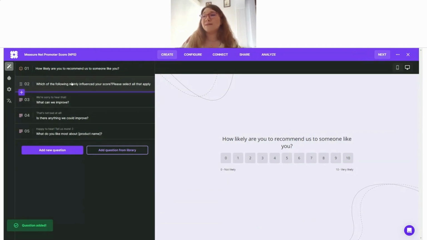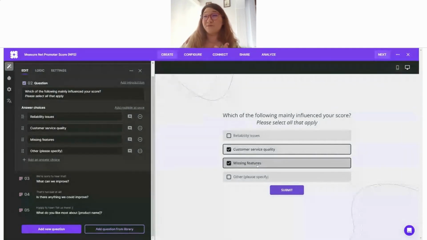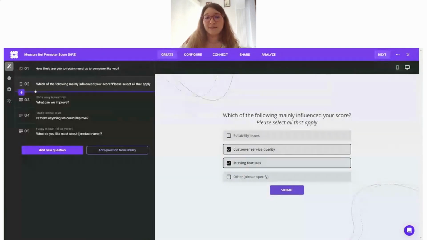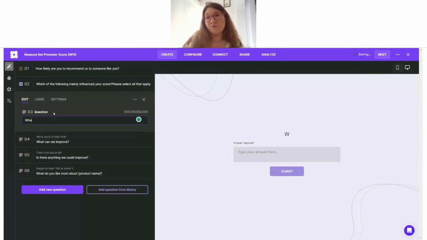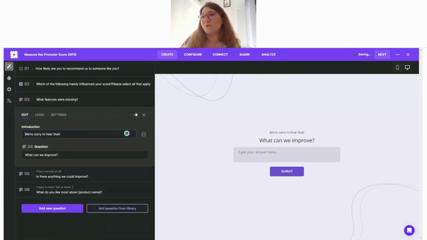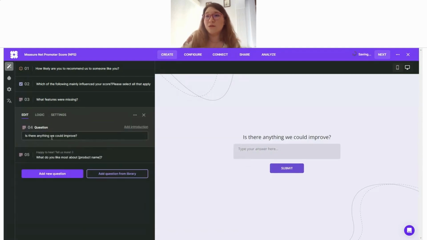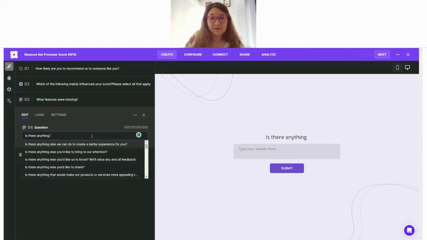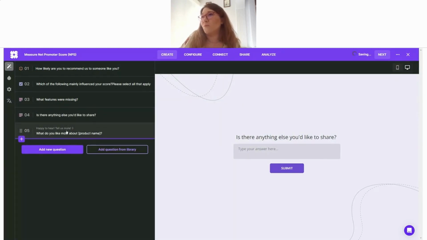So here, whenever my customer gives any response that includes missing features, I want to ask them what is the feature that's missing? So let's go ahead and add that question. What features were missing? Perfect. So I will not be needing this question anymore now. And for this one, maybe let's change it to, is there anything else you'd like to share? Okay. And the final question, I'm going to keep the same way.